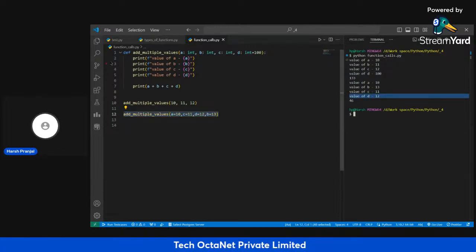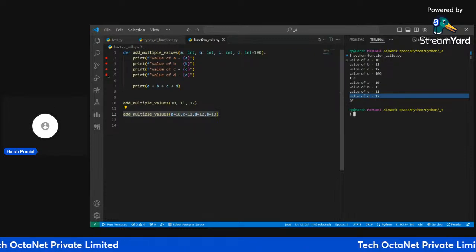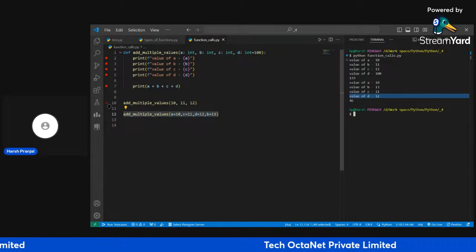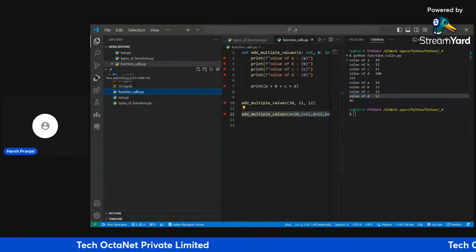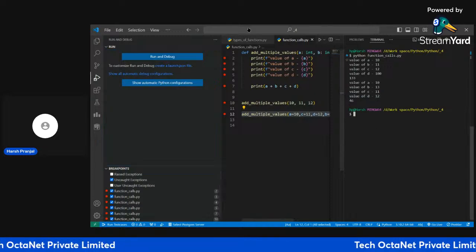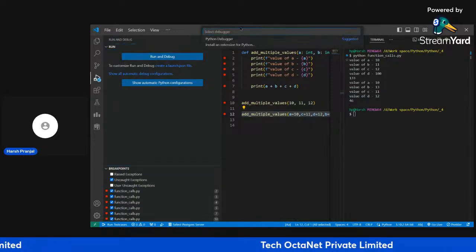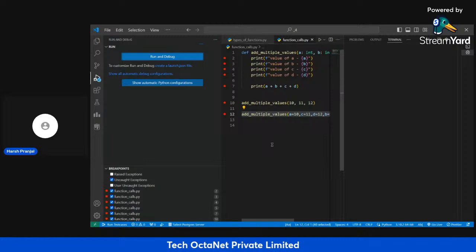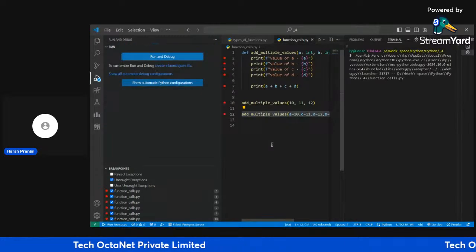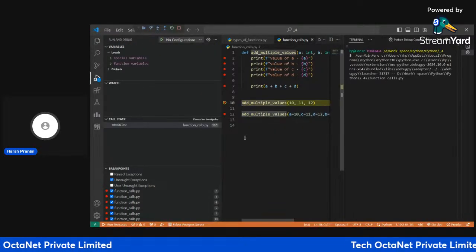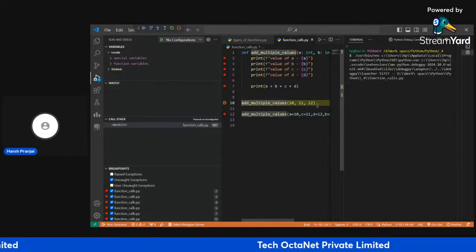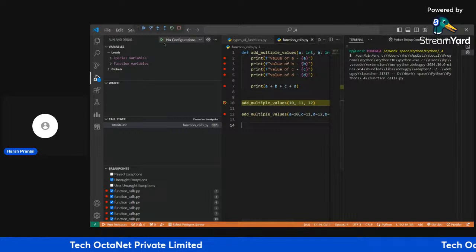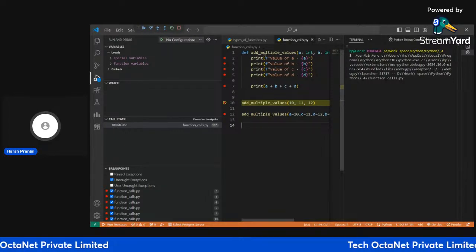Just let me show you the function stack of this. The execution of the Python code will start from this add. Let's go to the next line. So we are calling this particular function.